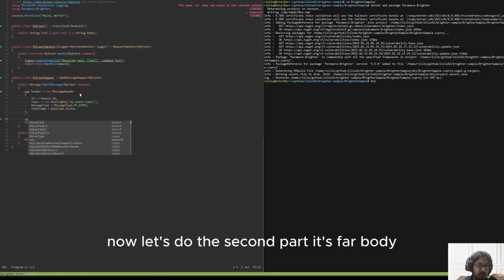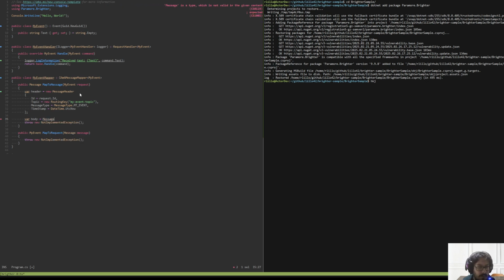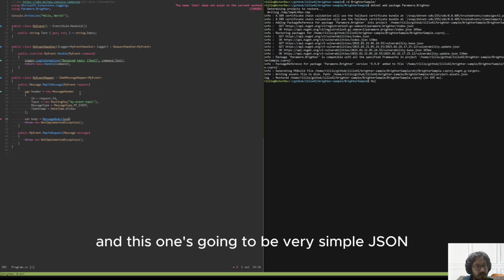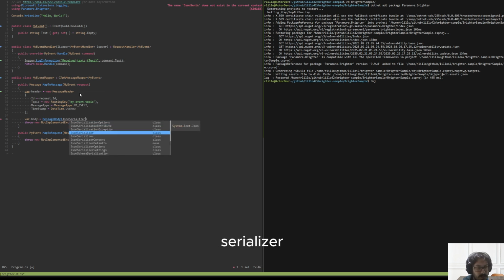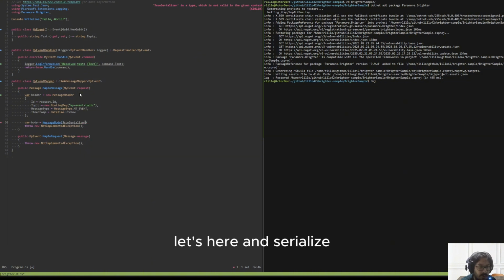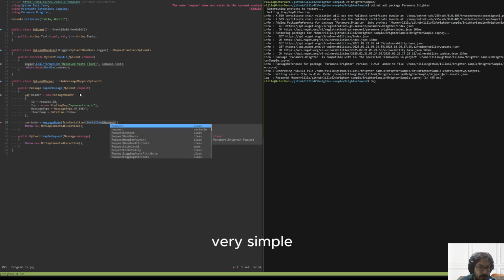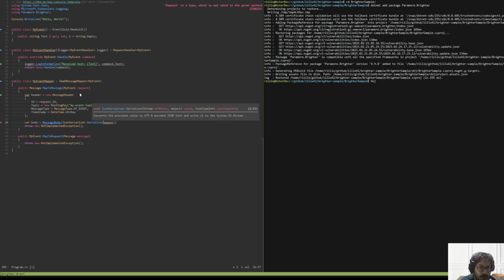Now let's do the second part. It's var body, new message body. And this one's going to be very simple. JSON serializer. Let's serialize our request here. Very simple.